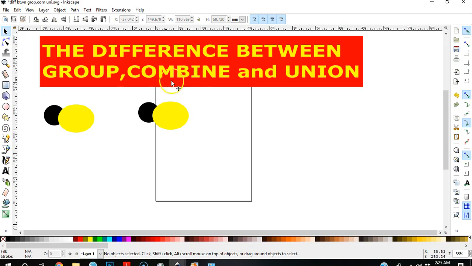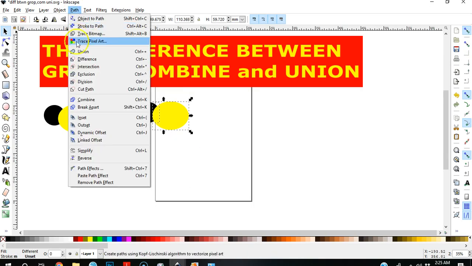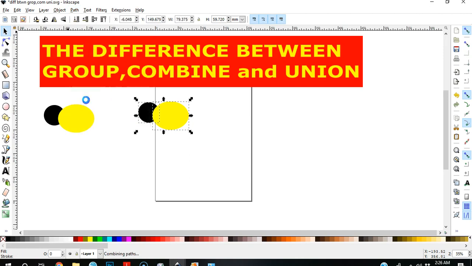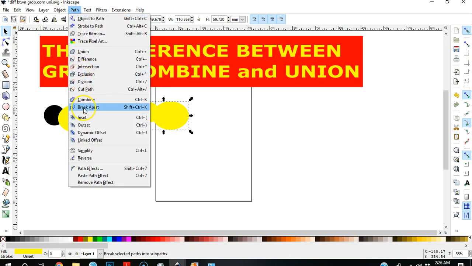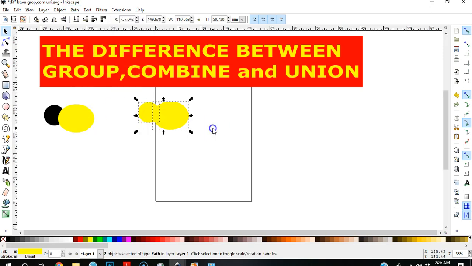Okay, now I'm going to combine them. They are still together. I'm going to select both of them. Go to Path, and here you see Combine. Okay, right now they got the same color. They are combined, but although they have the same color, I can still break them apart. Now go to Break Apart and see, they are broken apart.